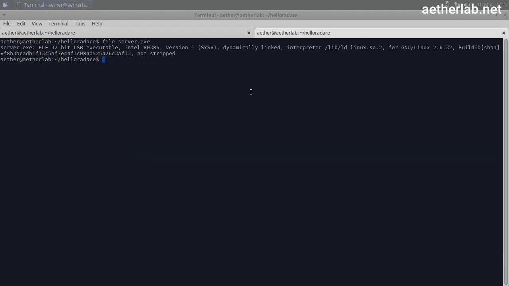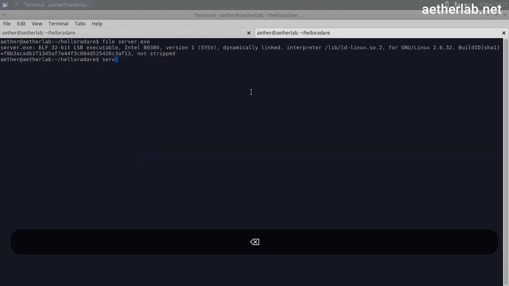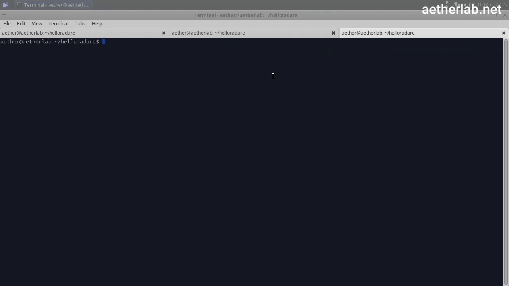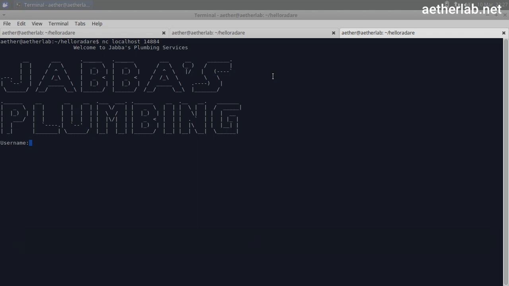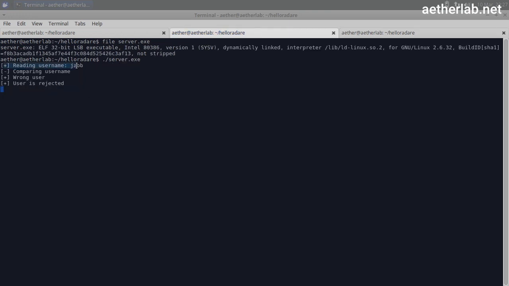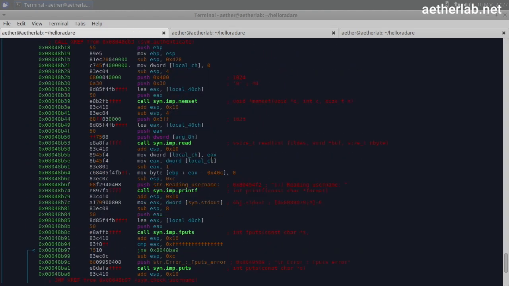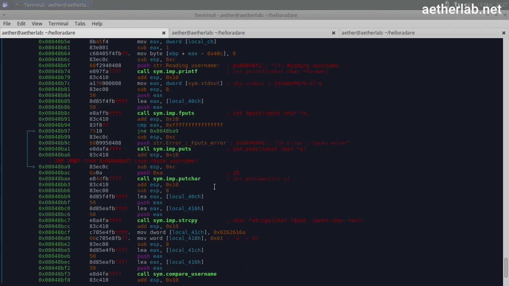We could try. So I will just start the server.exe, and from another location, I will go and see localhost 14884. And I say "Job". And it didn't work. And you see here was the log message that we have seen in the code. So if we go back and look a little more at that part, maybe it brings something to us.